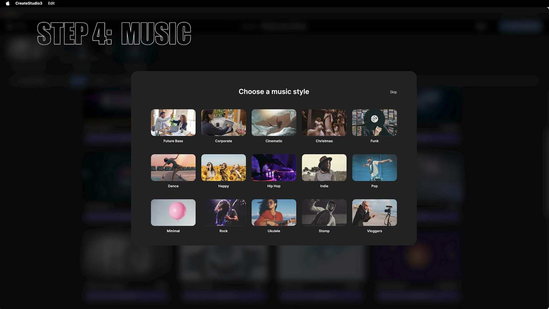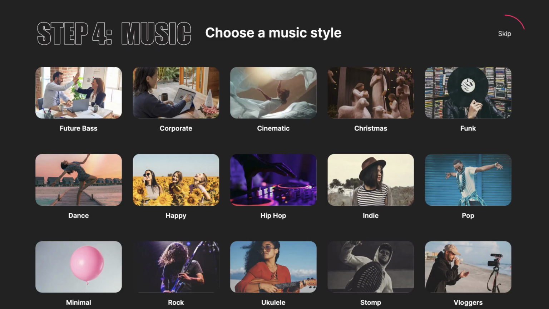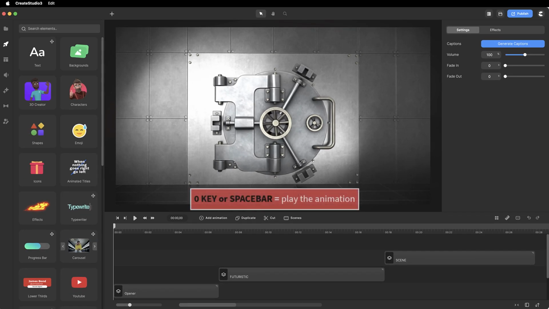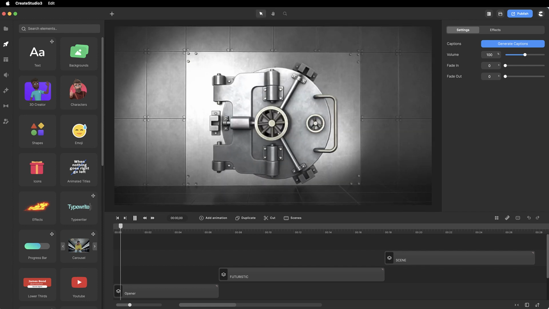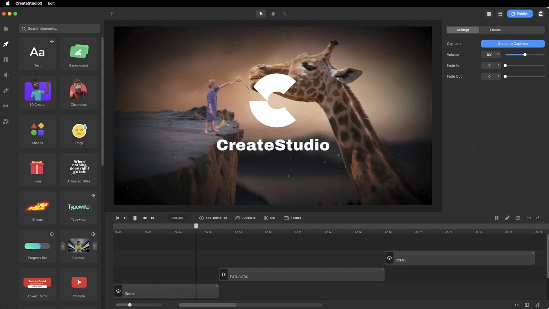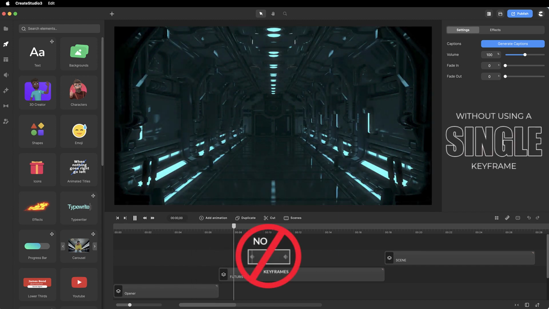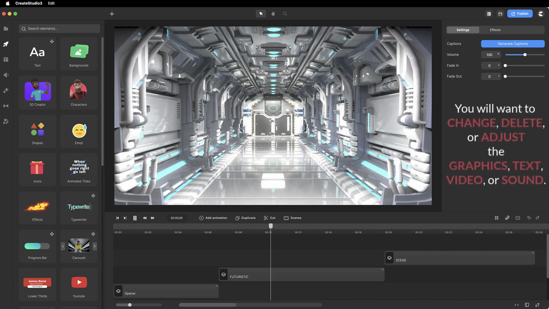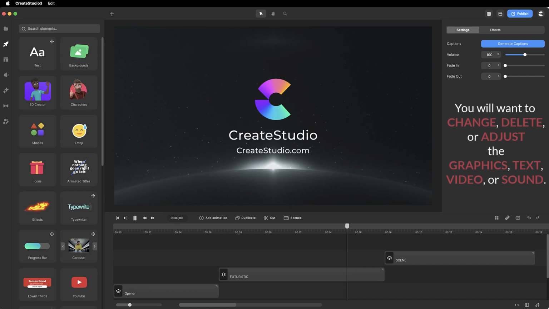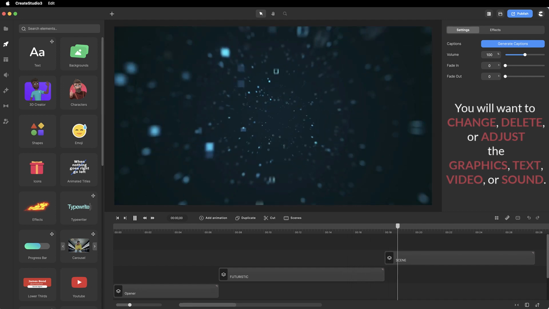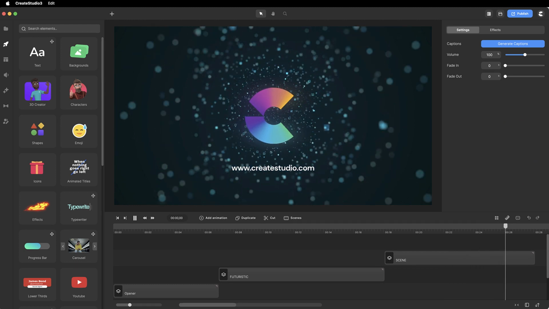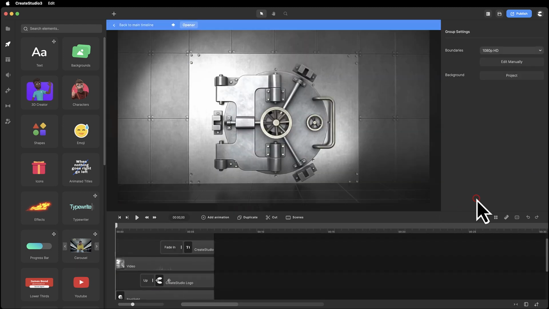Click on a music style that you would like to use in your project or click the Skip button. Press the 0 key or the spacebar key to play the current animation. Notice the animation was created without using a single keyframe. However, you will want to change, delete, or adjust the graphics, text, video, sound in the scenes to meet your specific needs. In my case, I will open up the opener scene by clicking the Open Group button.